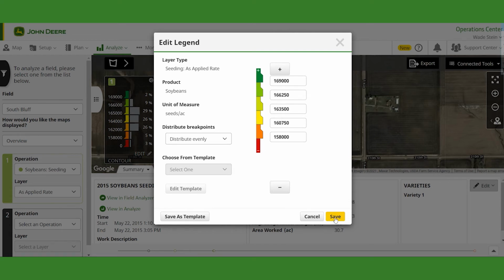So maybe we want to add more colors, more levels to it. We can hit this plus sign up here. Maybe we want to make it so that there are only 3 different colors. We can hit the minus sign until there are only 3 different colors. So now we will just put it back to our regular 5 by hitting the plus sign up there. Now we've got it at 5, and then we can hit save.